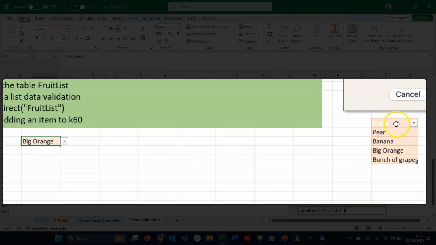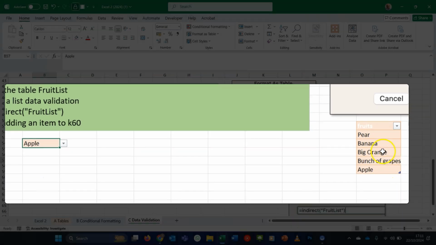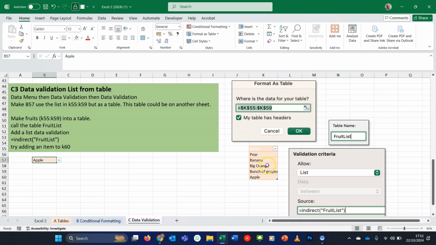The reason to put it in a table rather than just a bunch of cells is if I type below it, that will be automatically included in the table. And so if I go back to that cell, apple is included there automatically. I could change the order here, I could add extra things in the middle, I could delete things out of this list, and this list could be hosted somewhere else. So if you're going to use complicated lists, this is the best way to do it, with a table and the indirect command.